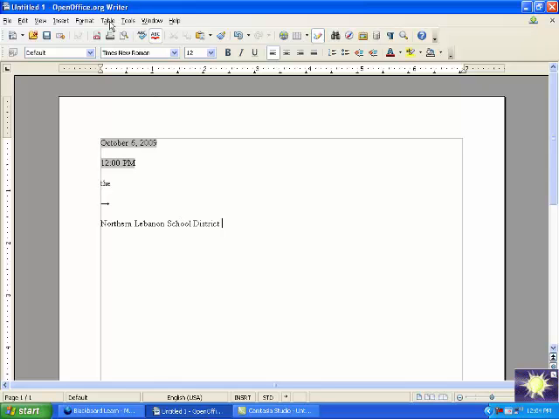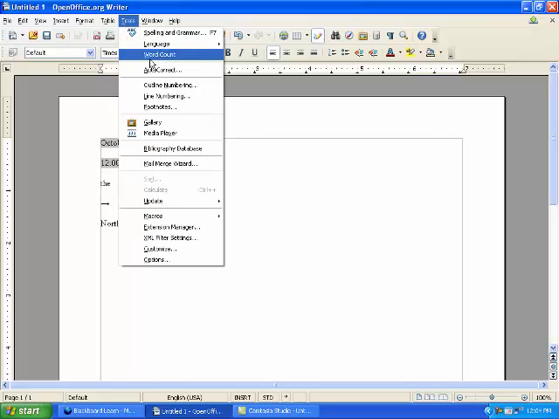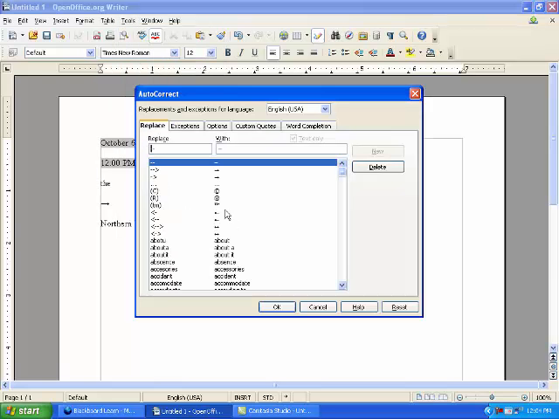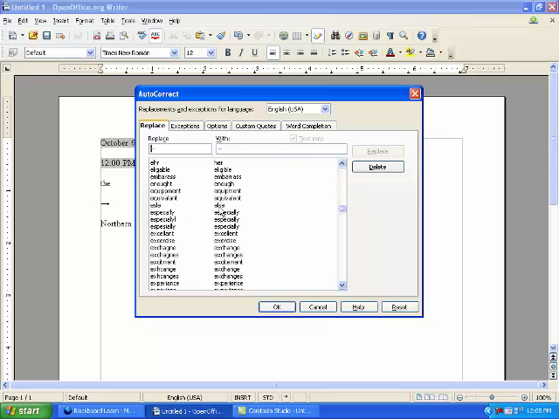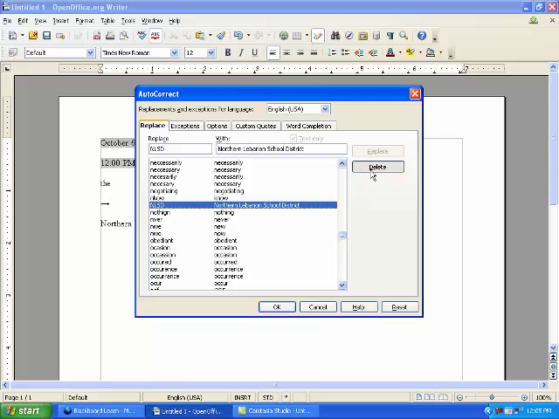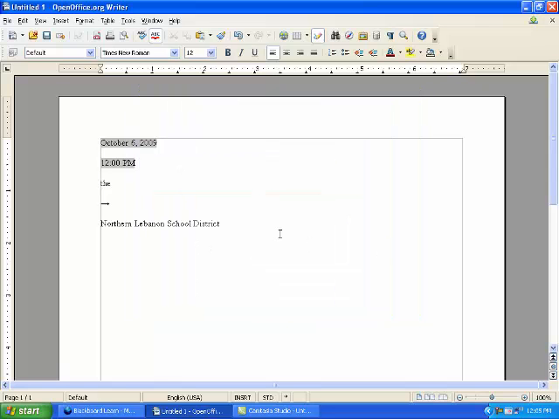Okay? If I wanted to get rid of that entry, I could go to Tools, Autocorrect, and I could look for my NLSD in the list. If I click in the list, there's my entry. Select it, press delete, click OK. I now get rid of it. So now if I do my final test, if I do NLSD space, it no longer autocorrects.